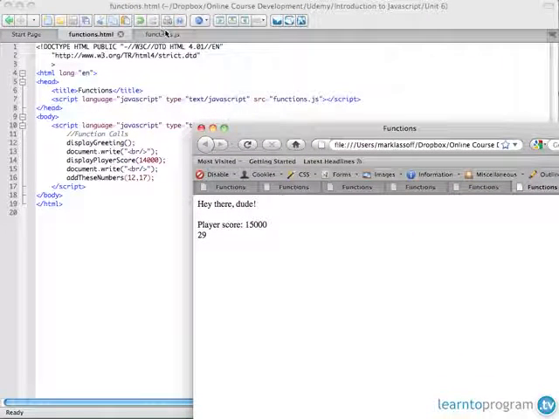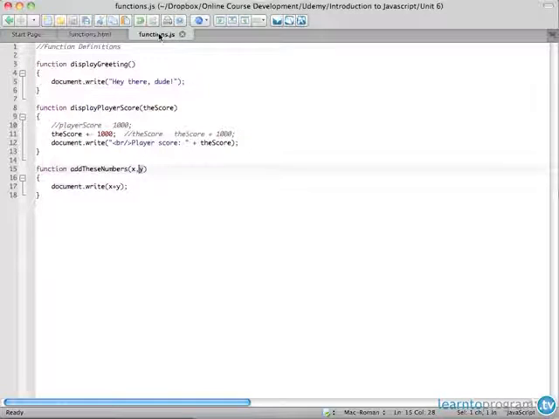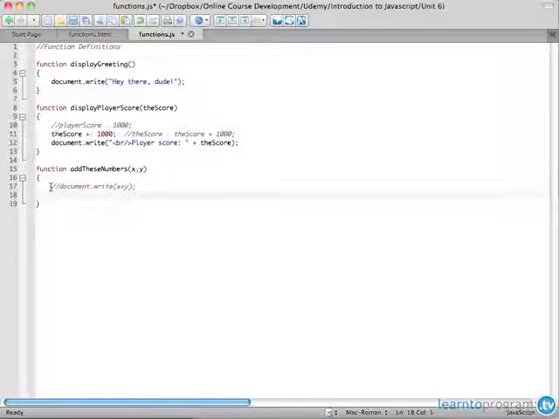Now, this is only useful if we want to display the result. But what if we wanted to do something else with the result? Well, our functions can also return values, and they return it to the caller. So I'm going to demonstrate a return, and we're simply going to return the value of x plus y. So that'll add these numbers together and return it to the caller.